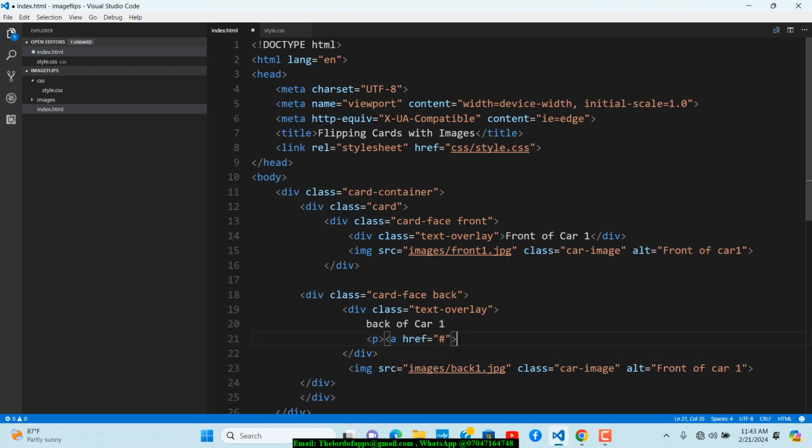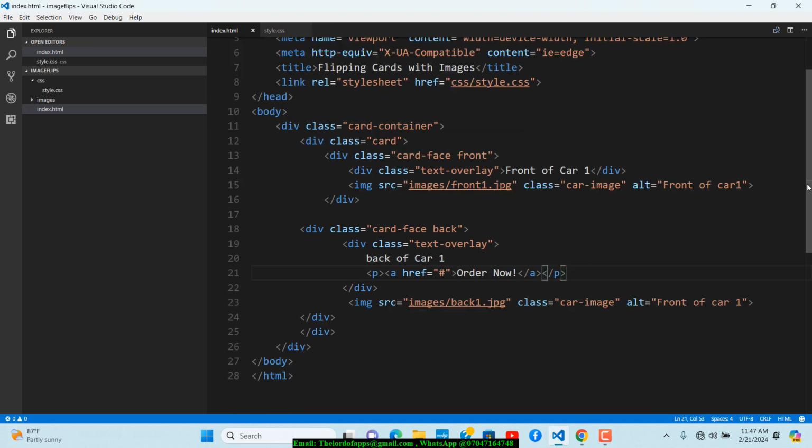So let's go ahead and close this right here. And then the text that we want people to already see is going to be called "Order now!" Add an exclamation sign there. And you can go ahead and close the A tag and also close the P tag right there. All right, so that is just that, guys.